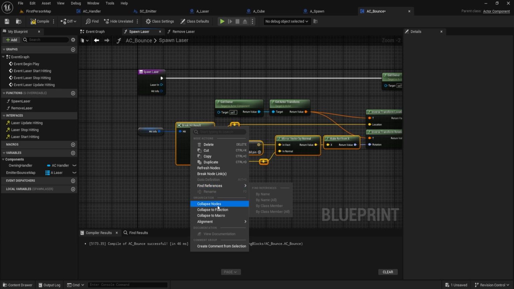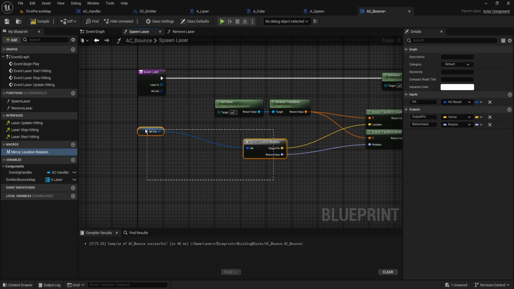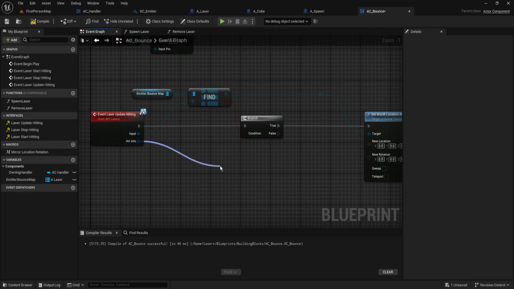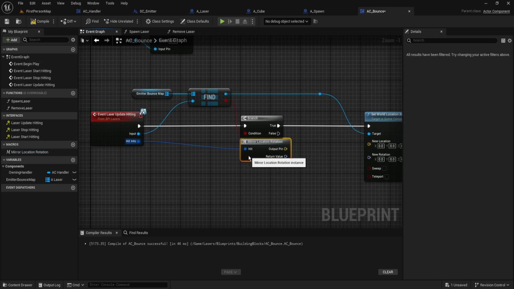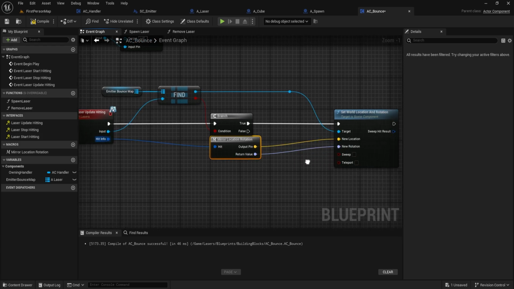So right click on this, we'll say collapse to macro, and this will be get location rotation. We'll say mirror location rotation. And so this is still in world space, and we're just going to use this as world space right here. So from our hit information, or just drag it in from here, get that information, plug the output into the new location and the return value into the new rotation.